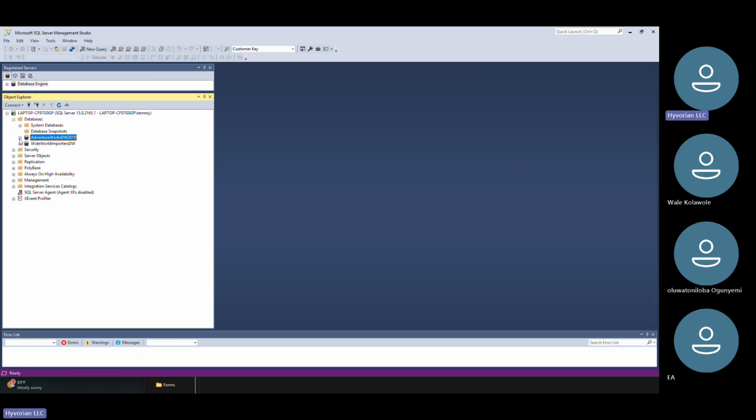Now expand that database. You see different options here. What we are going to use is the tables. Expand tables. Occasionally, I'm going to show you some things in the database diagram. I'm going to show you views. The rest of this, we are not going to need in class. But the one we are going to need most is the tables. So expand tables.